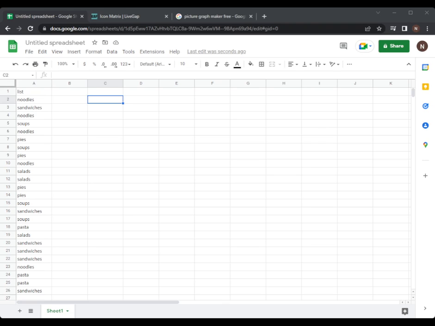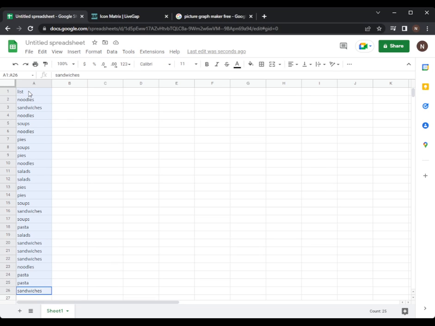Hey everyone, I'm gonna show you how to make a pictograph or picture graph on Google Sheets. Now, it's more useful to have a frequency table, so then we don't make mistakes counting.